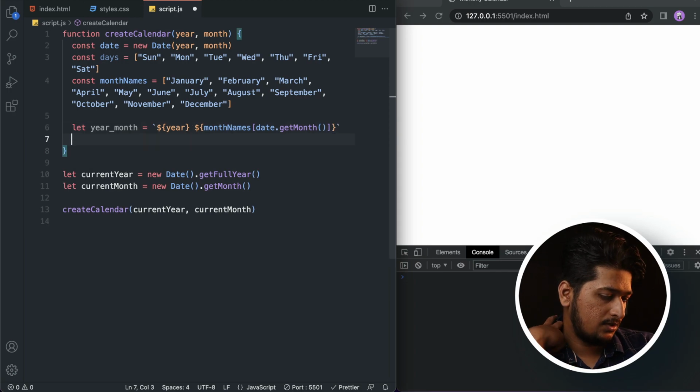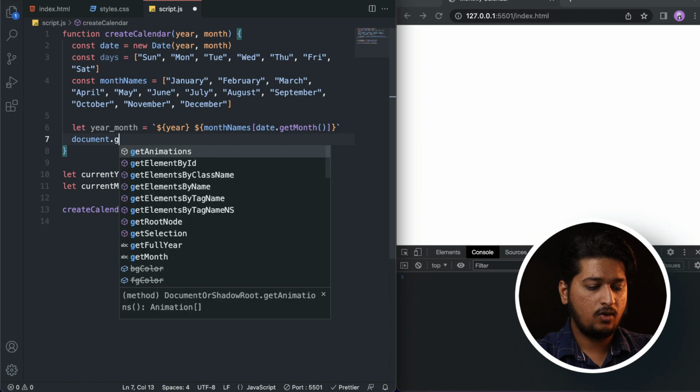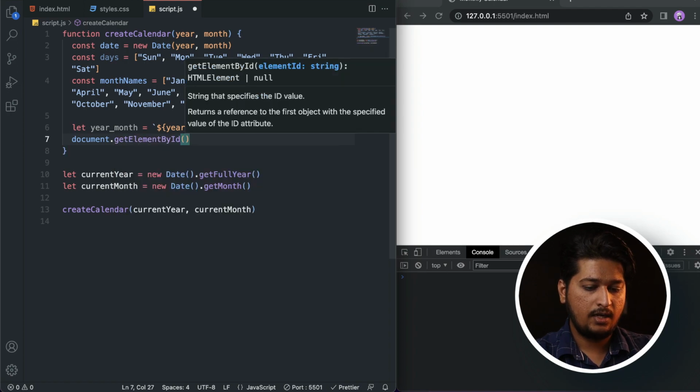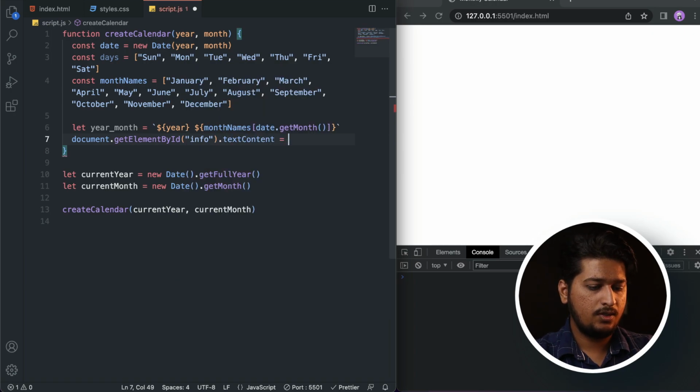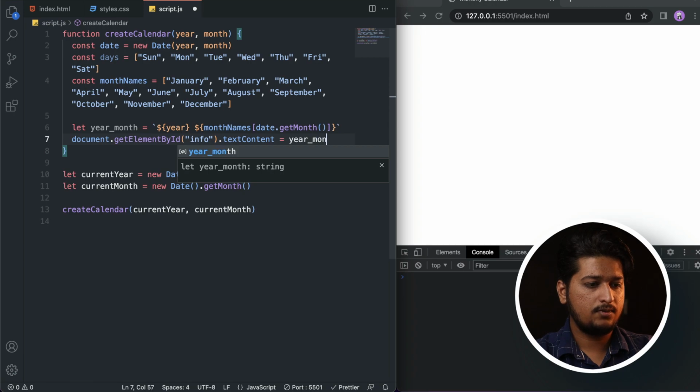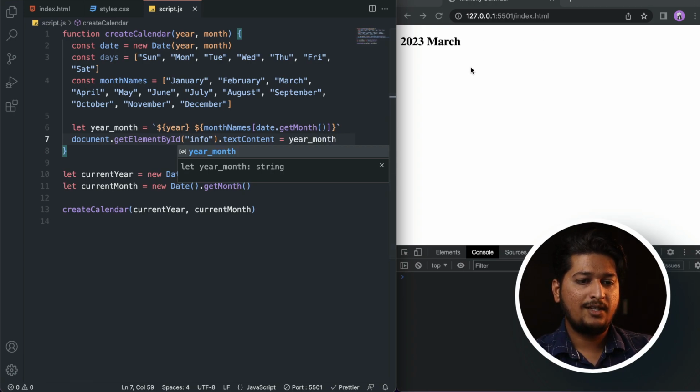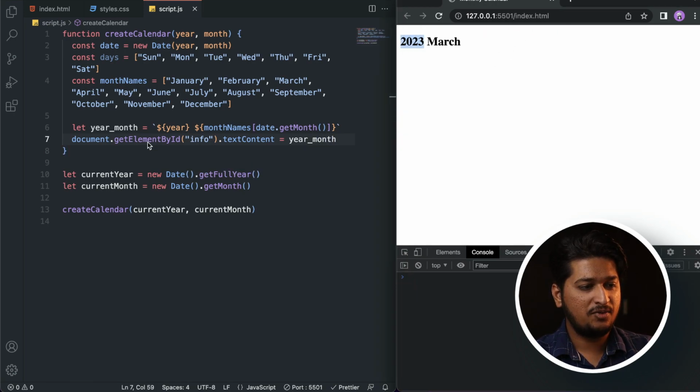So what we can do is just do document.getElementById, and the id, you already know, is going to be info. So let's set the textContent to this year and month. As you can see, it's giving 2023, and the current month is March.